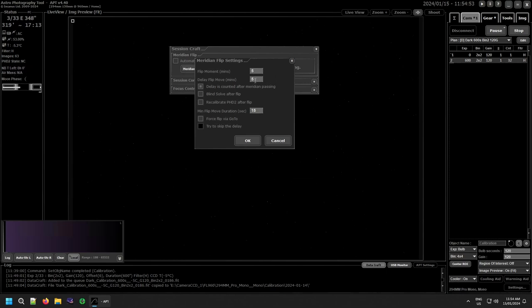Now the flip delay move, this is how long APT waits to do the actual flip. If you have delays counted after the meridian passing, this time will be 5 minutes past the meridian. So it will stop at its flip moment time and then wait until it gets this limit past the meridian to do the actual flip. And that's what that is there.